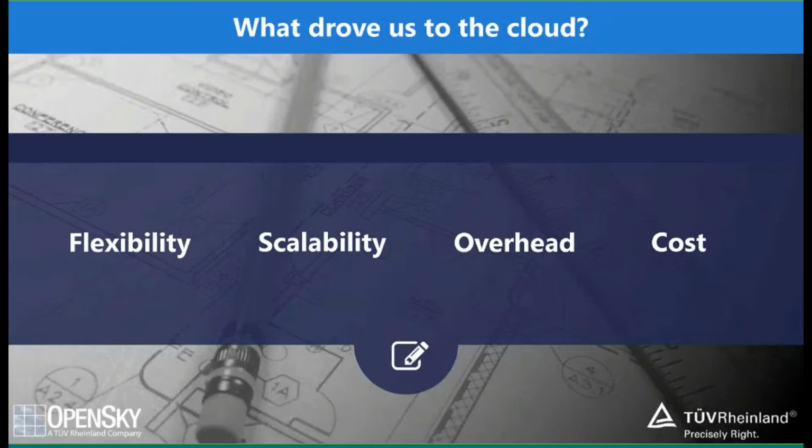So what drove us to the cloud? We needed something flexible and scalable to help us avoid attribution if needed and to remain agile. We were looking to reduce our management overhead. And lastly, like everyone, we wanted to see if we could expand our capabilities and do that while reducing our costs.